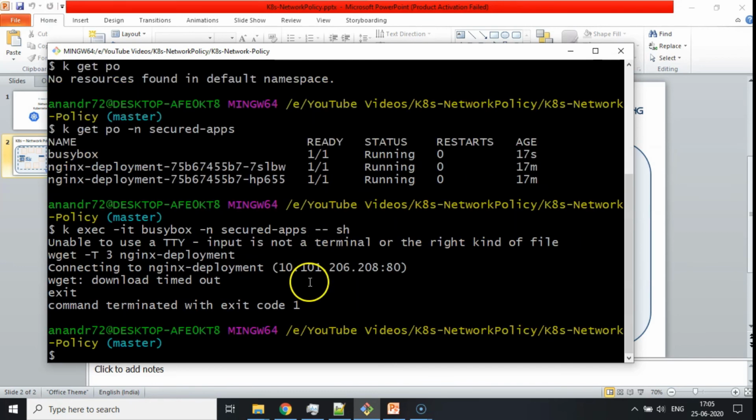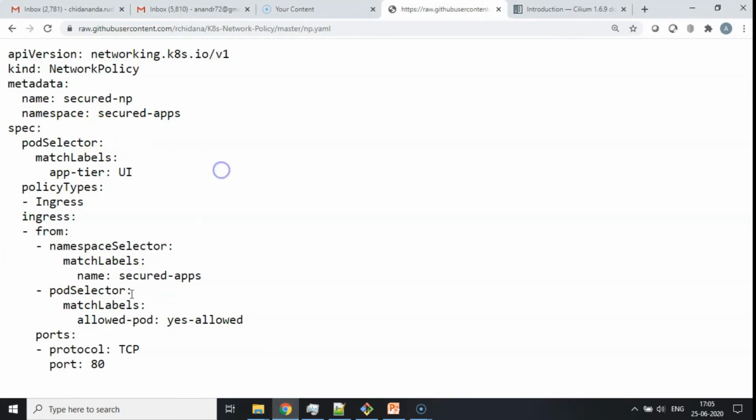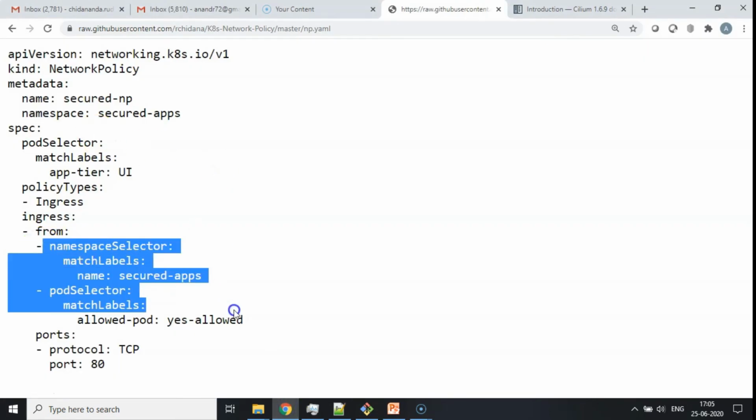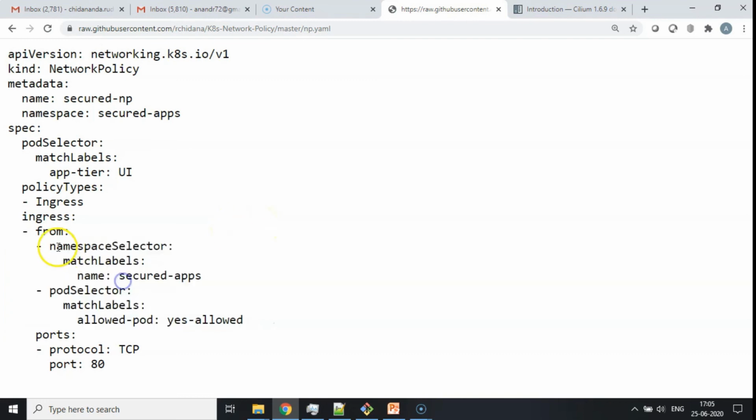The reason being, okay, now these two criteria should have to be met for the pod in order to access the service. So this is met, but this one is not met. So I need to label my pod with these labels. So let me quickly do that.